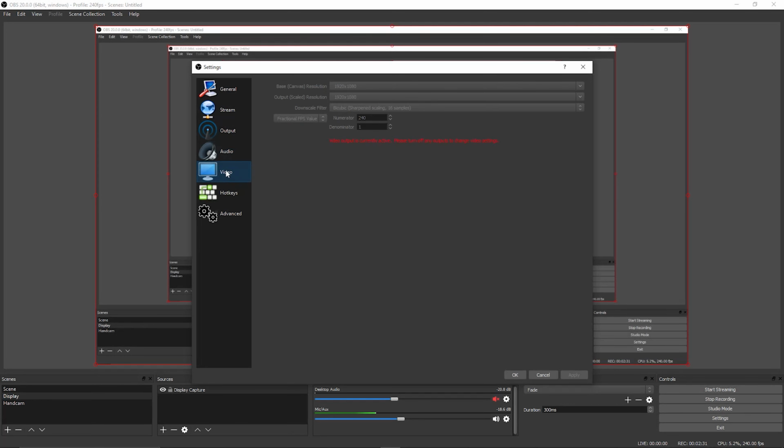Now in the video settings, we set our base canvas resolution to 1920 by 1080 and my output scaled resolution also to 1920 by 1080. My downscale filter is bicubic, and this part is where it counts if you want to add motion blur. You're going to set it to fractional FPS values. I believe it's normally common FPS values. I can't actually check it because I'm recording with this OBS right now. But set it to fractional FPS value, change the numerator to 240 and the denominator to 1, and you should be set. Now onto the Premiere Pro settings.